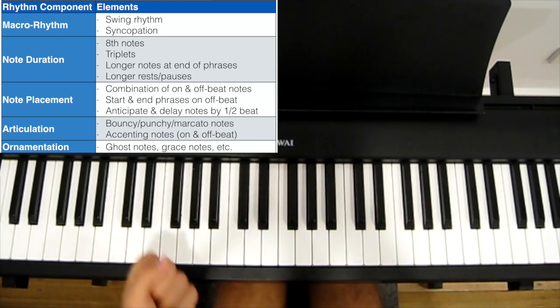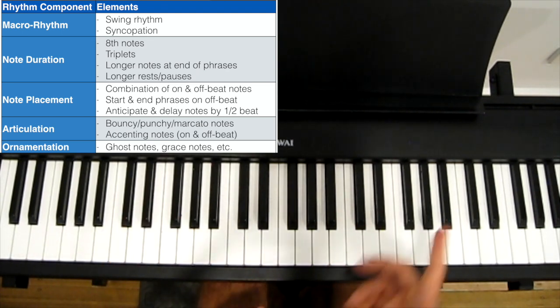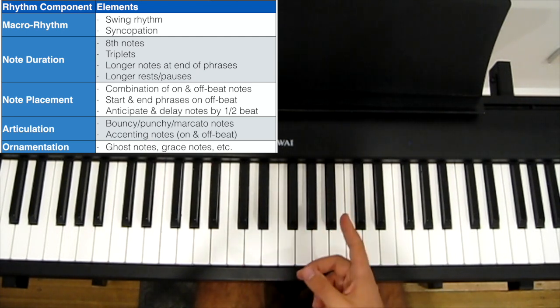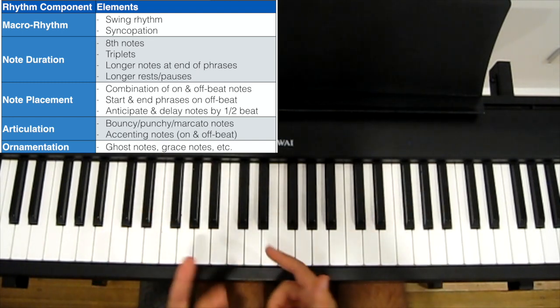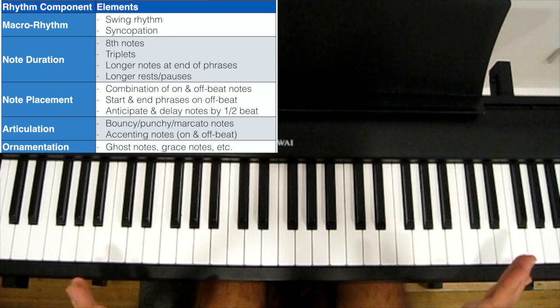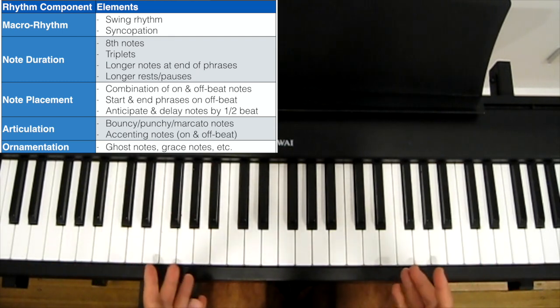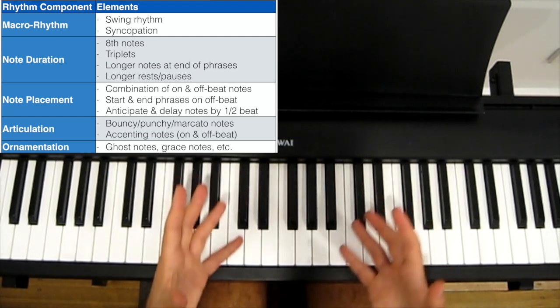And finally, the last component is ornamentation. You can use ghost notes or crush notes or grace notes like I did in that jazzier version of Twinkle Twinkle. But you can also use whatever you want: tremolos, glissandos, turns, mordents, trills, whatever. You can make it all work. And that again gives the song just a little bit more rhythmic movement.